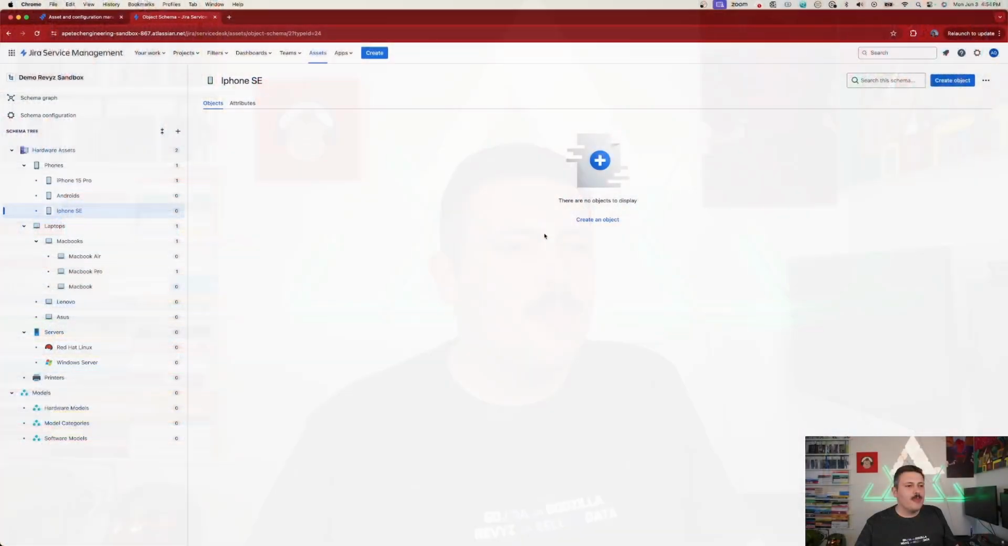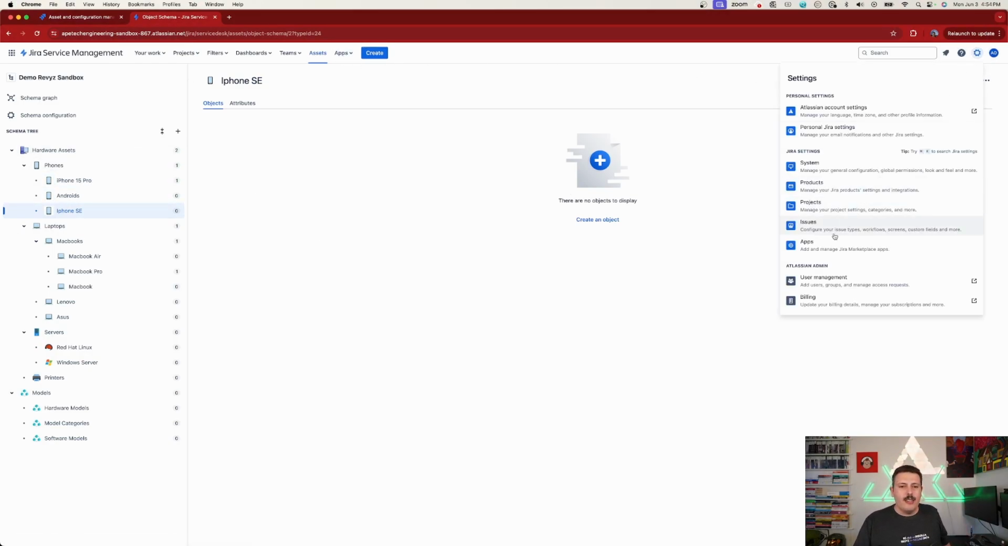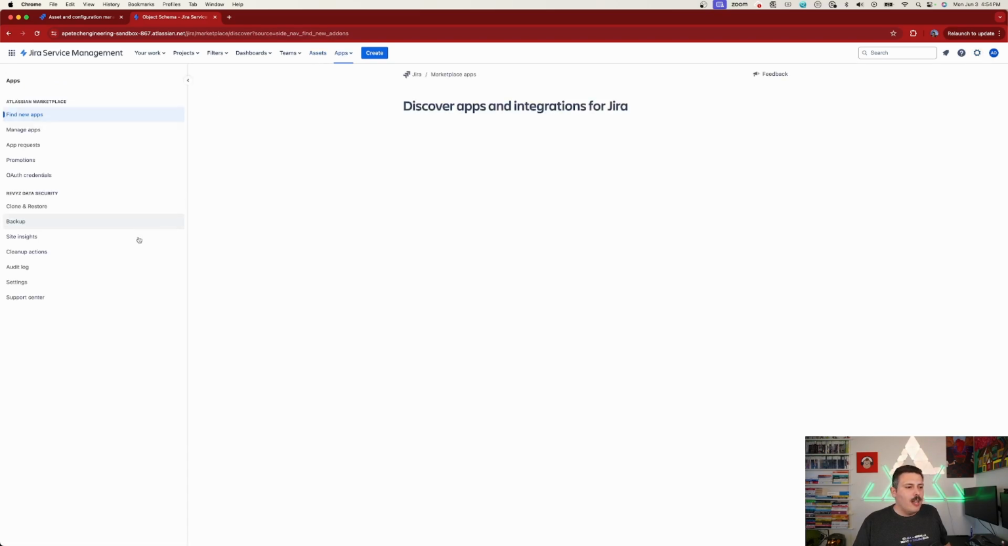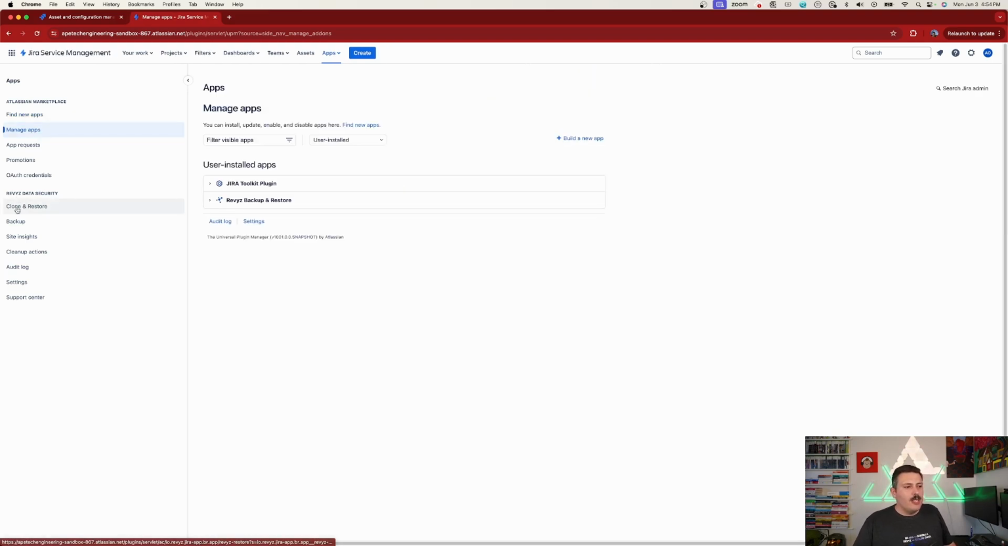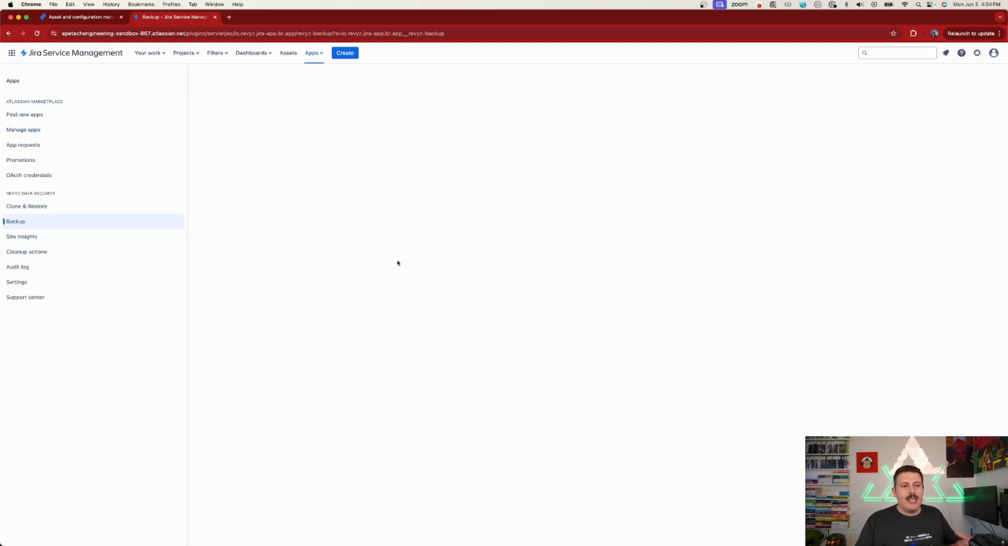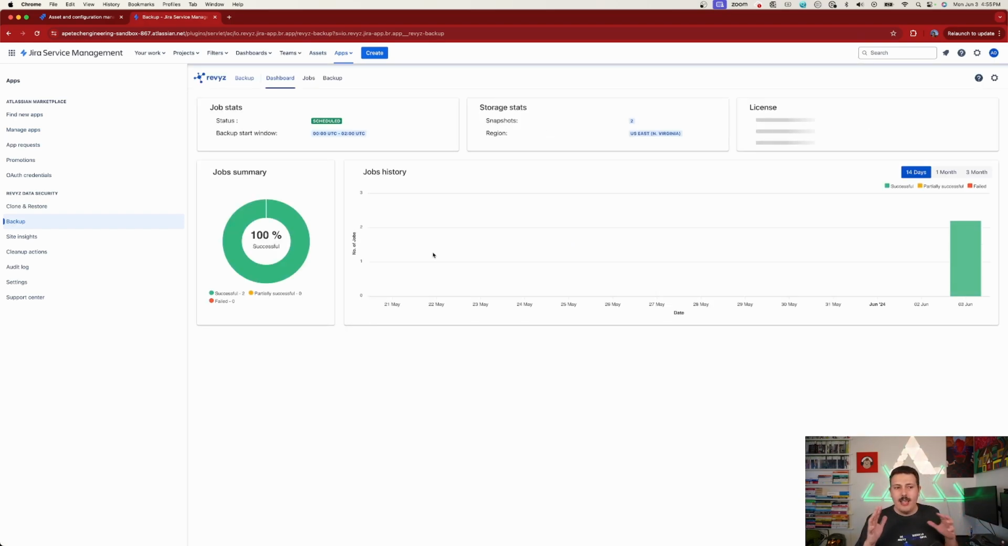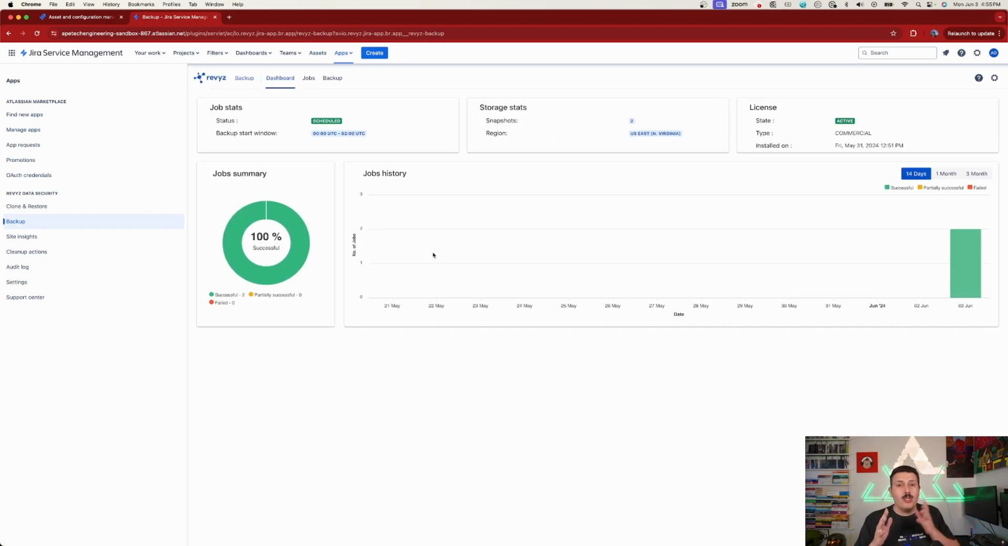Let me show you. So back in Jira, once I have everything set up correctly, I'm going to simply click on my little gear over here. I'm going to go to my apps. On the left-hand side, I'm going to go down to manage apps. And then I'm going to look for Revyz. I'm going to do a backup because I just made changes, because I just set up my configurations. I need to go and do a backup.